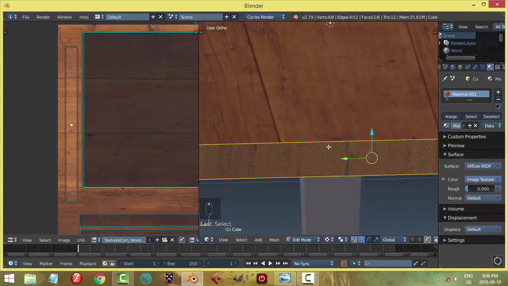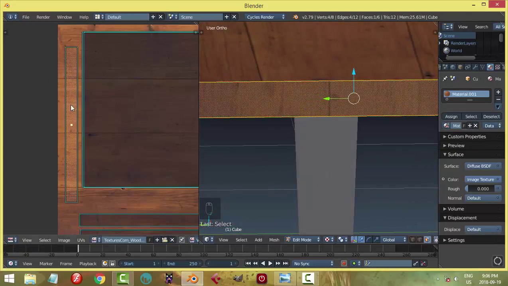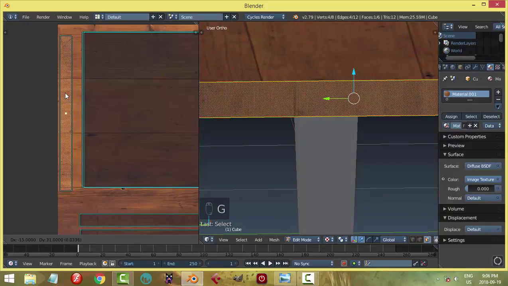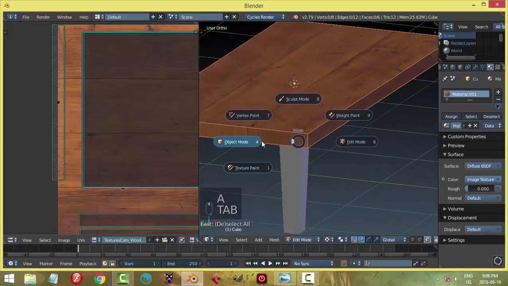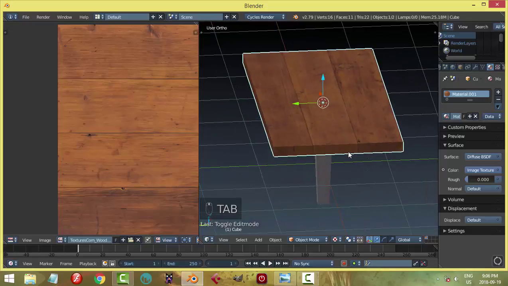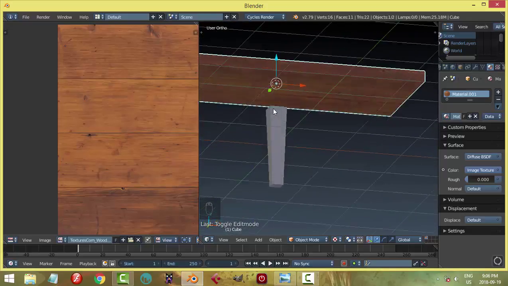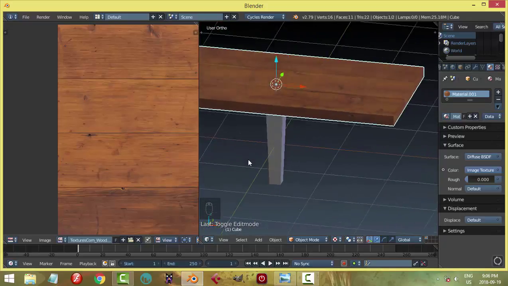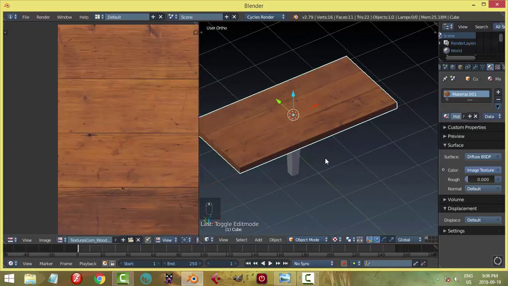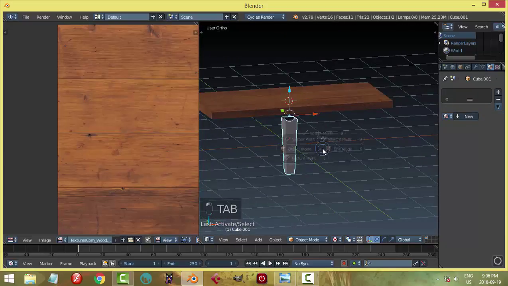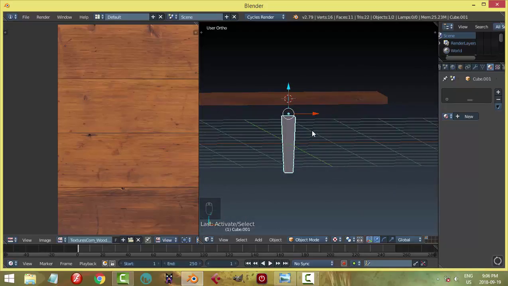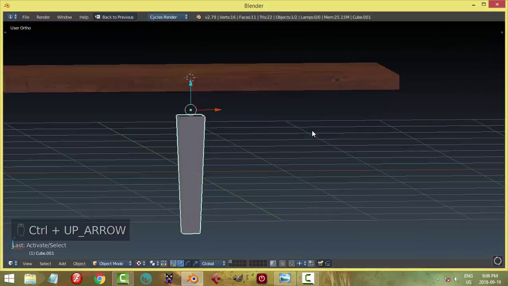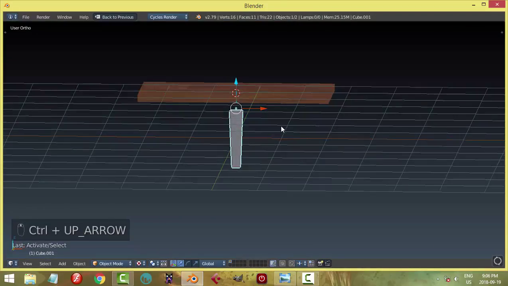Let's zoom in on this so we can see it. I press G, and I'm going to move it along until they pretty much line up. If I go back into object mode and look, it looks a bit more realistic like that. Okay, good. All right, so now it's time to do the leg. First of all, I can press Control Up Arrow to maximize this screen. Let's work on the positioning of this.